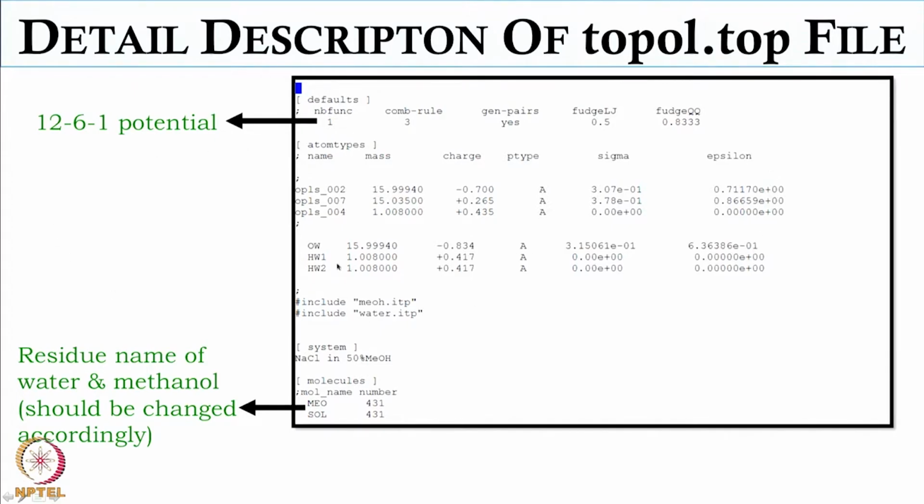And this is for the water molecule. This is oxygen and 2 hydrogen. So this is the mass of oxygen and hydrogen. This is the charges on each of the atoms. This is again the atom type, and this is sigma and epsilon values.